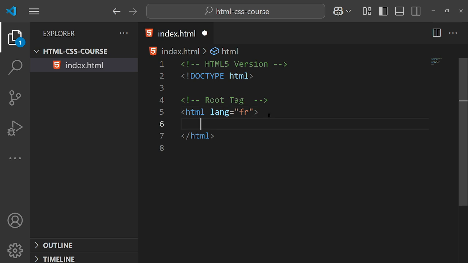So the next tag is the head tag. This tag contains important information about the web page like the title, character settings, SEO info, and many more. The content inside head is not visible on the page, but it's very important for the browser and search engines. So inside this head tag, we are going to put some meta tags.